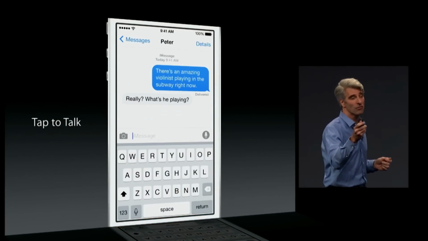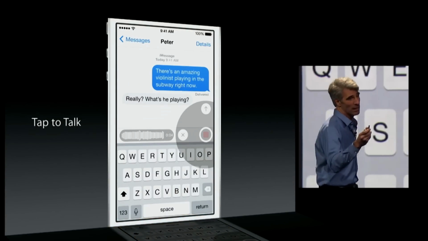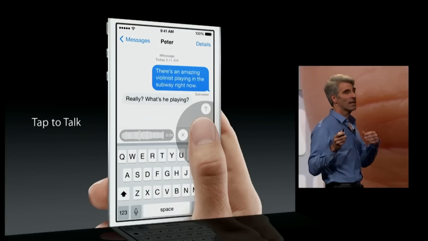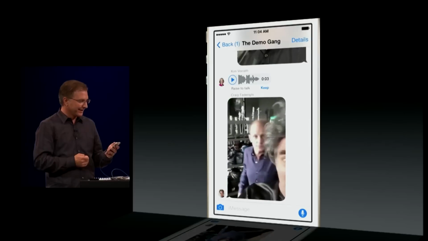Tap to talk. You just hold your finger down on the microphone button, swipe up with your finger when you're done talking, and send what you said.